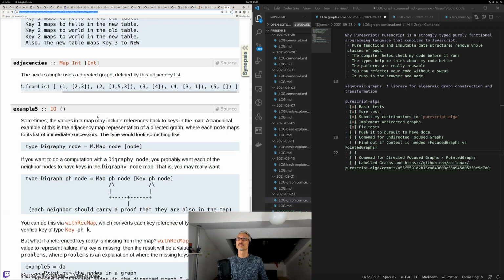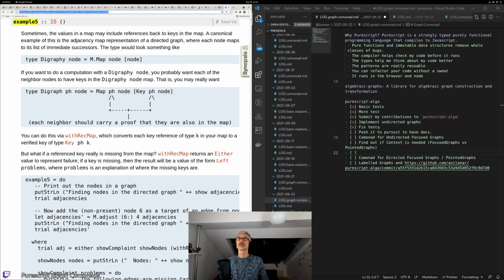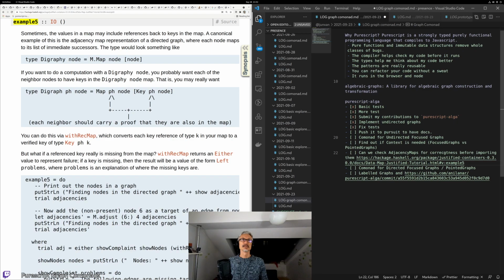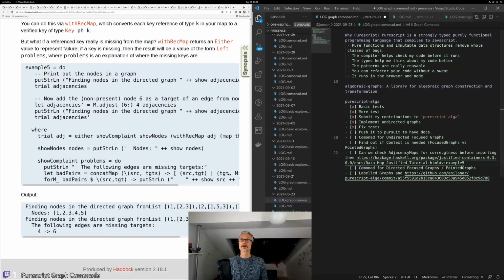Okay, so source is maybe not the way to go, but synopsis example 5 is. So can we check adjacency list or maps for correctness before importing them or something? In truth, it's kind of the reverse. Usually you use an adjacency map as the underlying data type to make things fast. Yeah, I just want to think a little bit more about that. I think this is quite helpful as a validation pass on data that maybe you want to import that is formatted as an adjacency map.